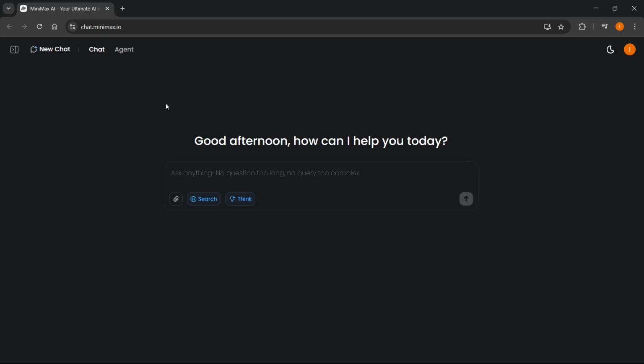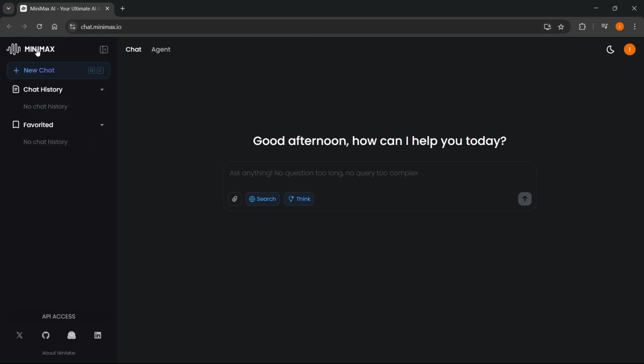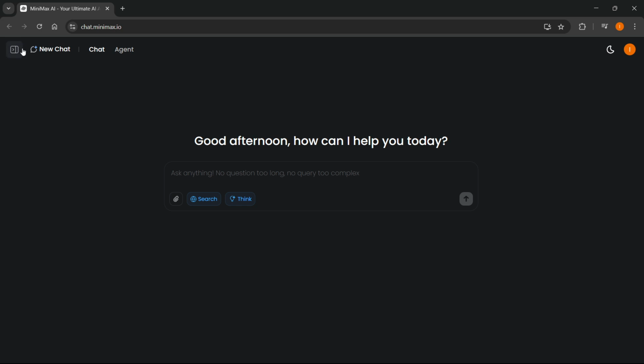In this video, I'm going to show you how to use MiniMax AI. So the first thing you want to do over here, once you come to chat.minimax.io, you want to go ahead and open up the panel over here on the side, so you can expand it by clicking this button or collapse it back by clicking this button again.